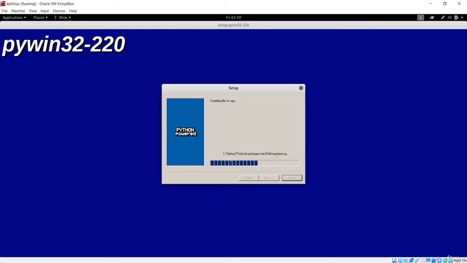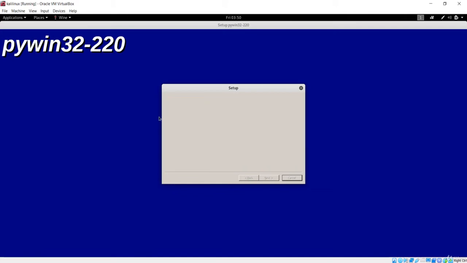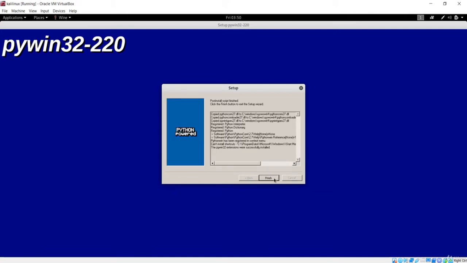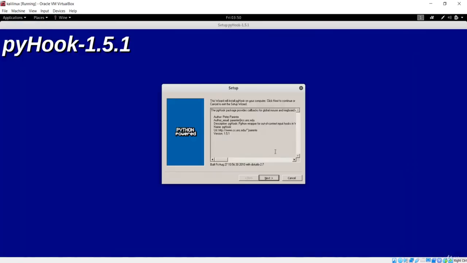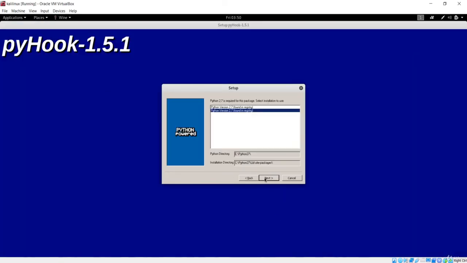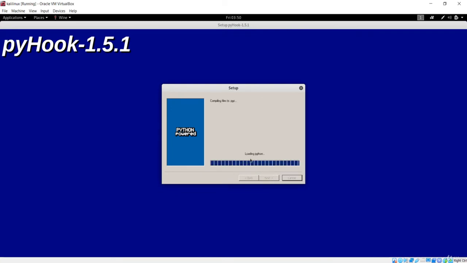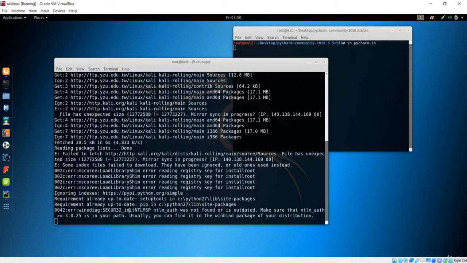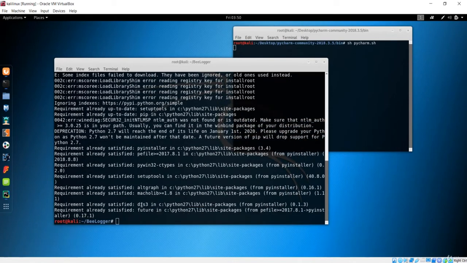In Python version 2.7, PyInput is no longer required. We have already seen how to make the keylogger with the help of the PyInput module in the previous lecture, but in the case of Python version 2.7, which is installed in this Wine, it is going to use PyWin and PyHook. So let's press finish again, and now it's time to install PyHook. Let me press next, and it is going to search the same directory again. Let me just press finish.